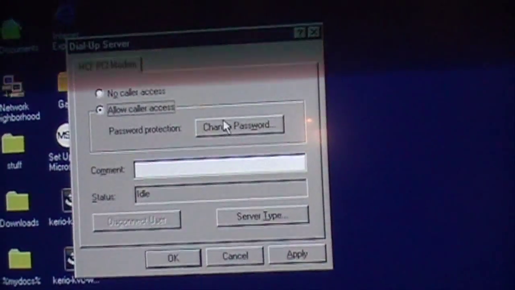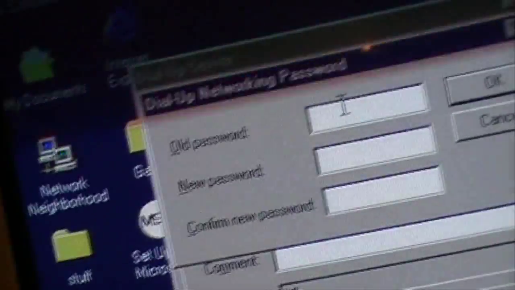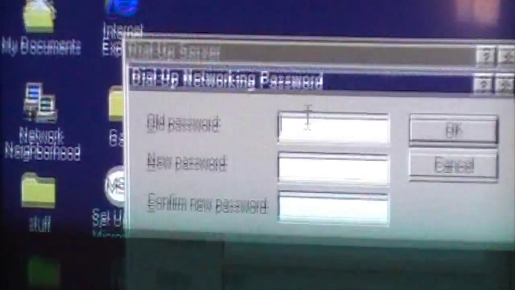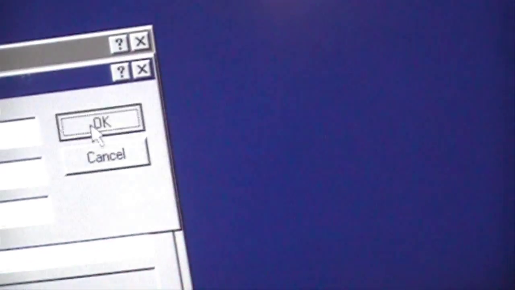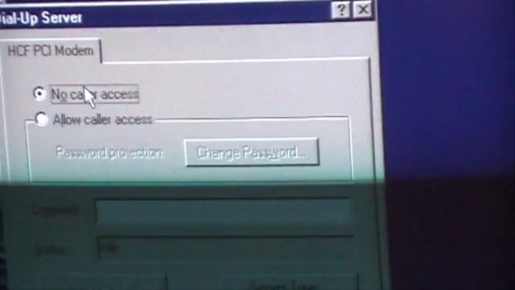Now click allow CallerAccess, change password, and put the password that you inserted on your Dreamcast. Just the password, not the username. Just type it 3 times. And click. Okay. Now click no CallerAccess. Oh wait. Click. Oh no, I have trouble.